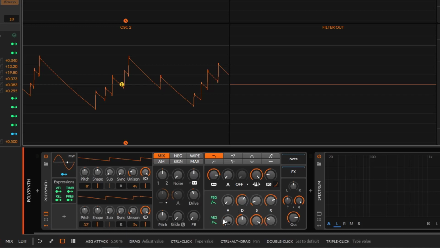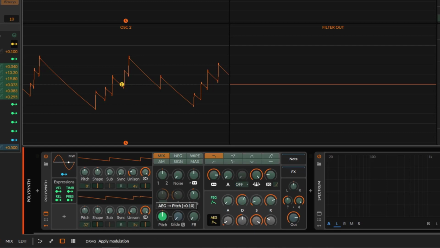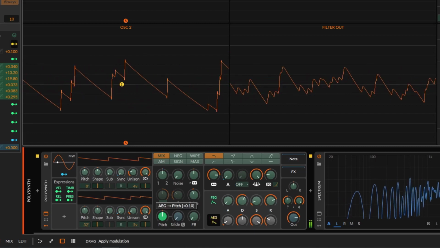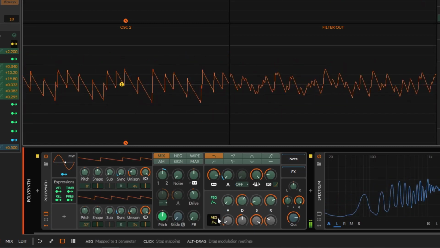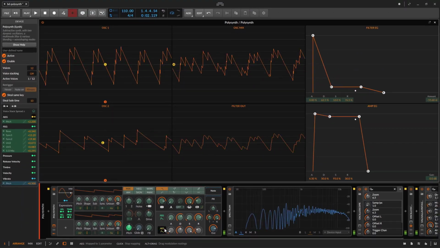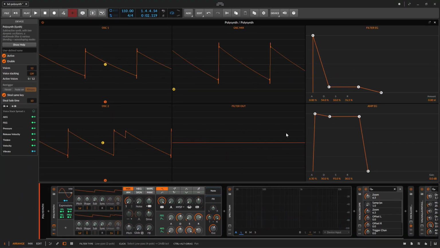All right, so then you get, of course, the envelopes, the ADSR, and you can also do the same thing with the amp. Right, you can go right here and map it to, I don't know, the pitch. Okay, so let's talk about the last thing, because we already covered pretty much everything.